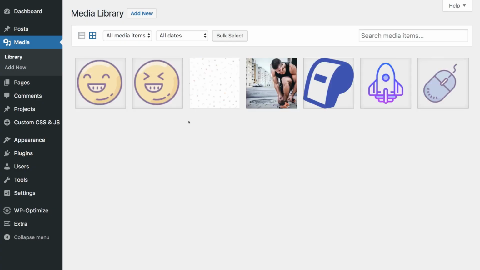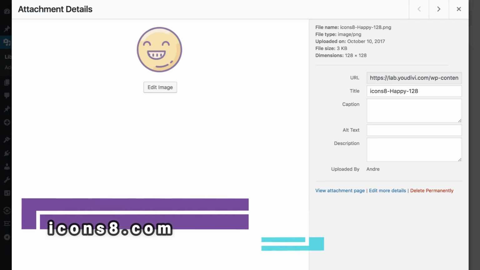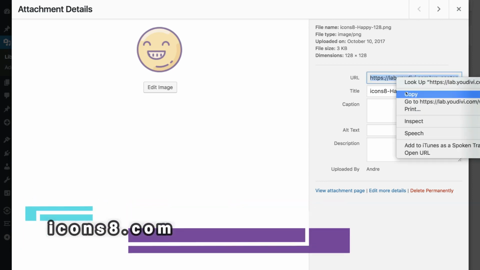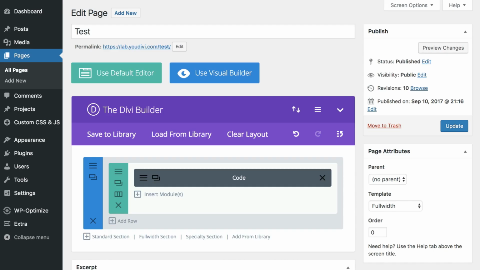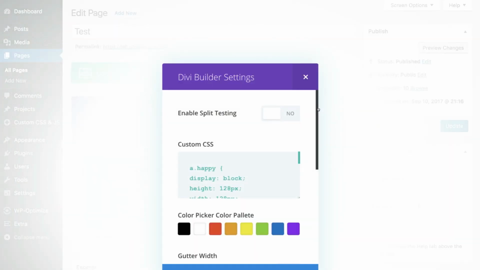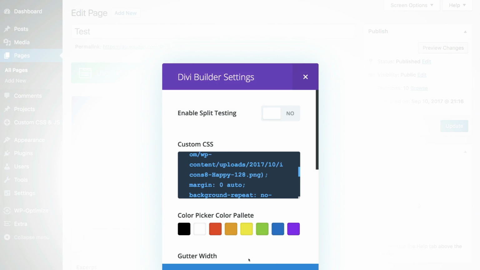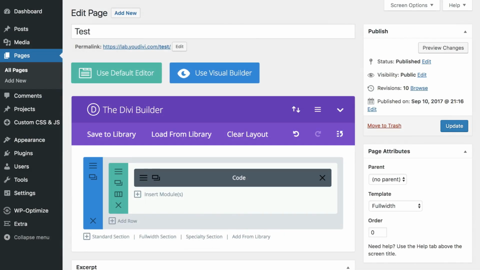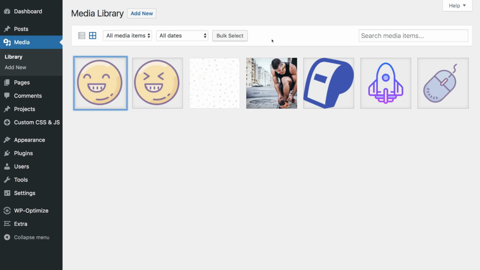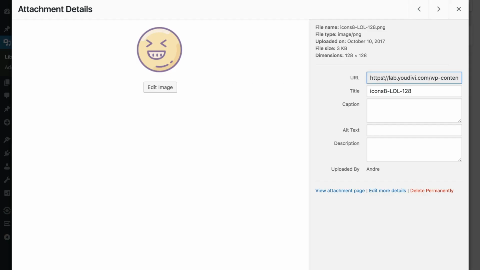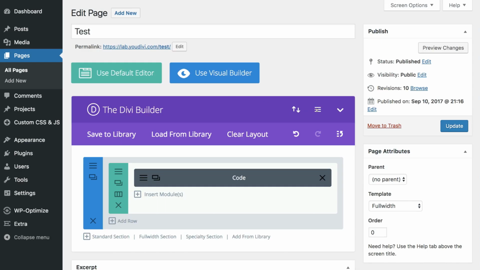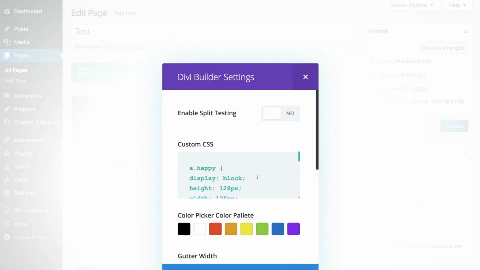let's get the images link. I got those icons from icons8.com. I really recommend the website. Just copy the URL, and as it is the first image, we will put it here in the first background. Then get the second image. Copy, and paste here in the hover selector.